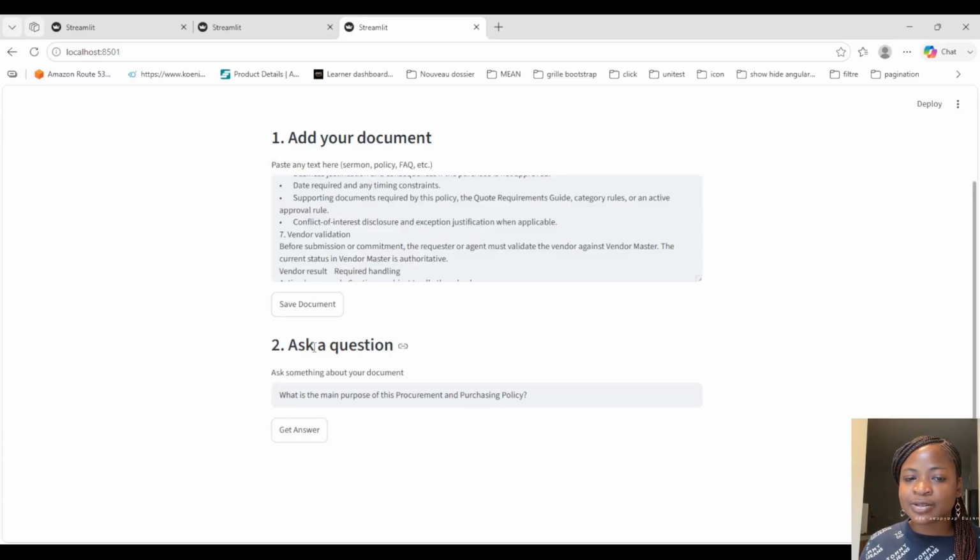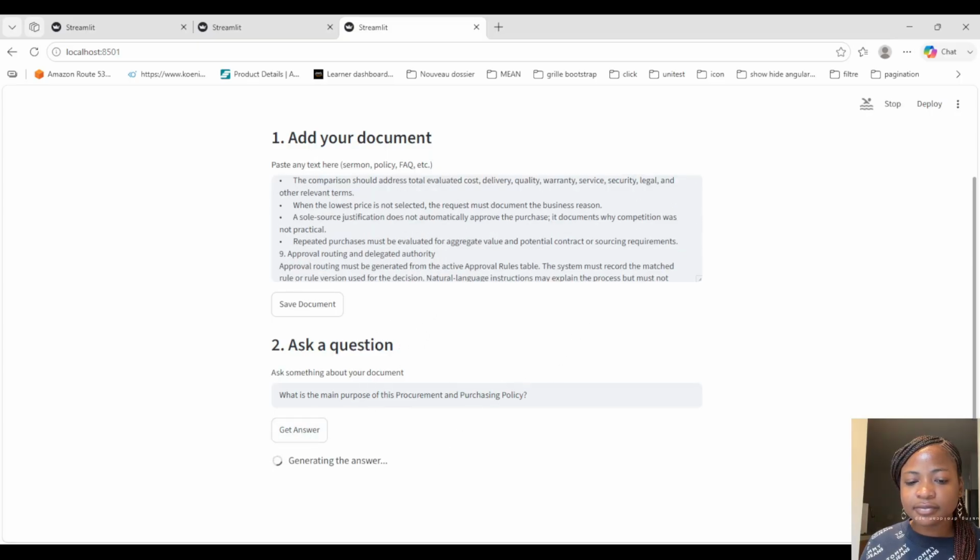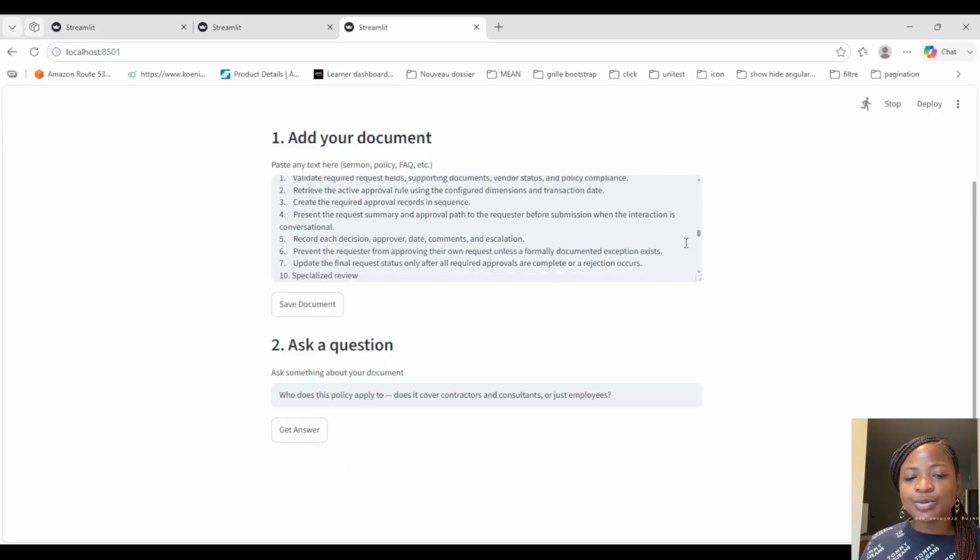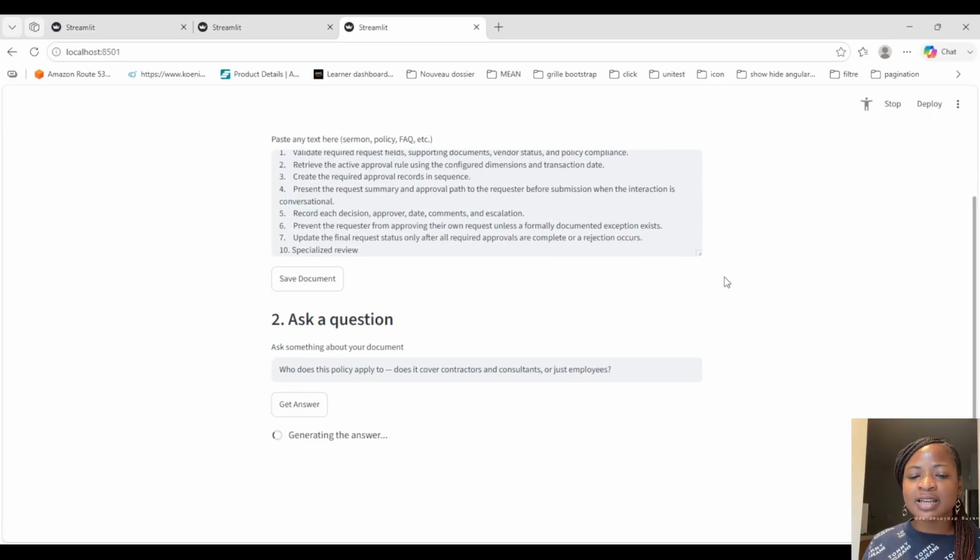So now if I delete it, I don't have a chat version. I don't have any switch, so I will ask another question. Oh, I have asked the same question. I should ask a different question. Who does this policy apply to? Does it cover contractors, consultants, or just employees?